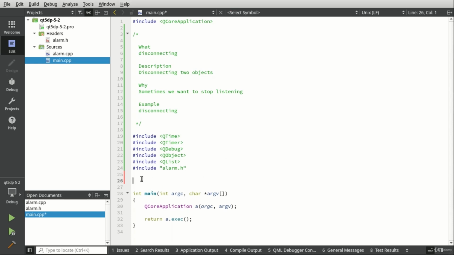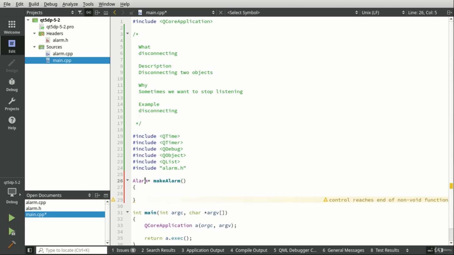All right, so what we're going to do next, we're going to make an alarm function that's going to actually just generate an alarm for us. And we're going to talk about creational patterns later on, but right now we're just doing this.